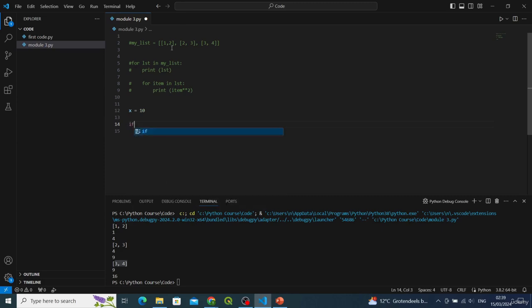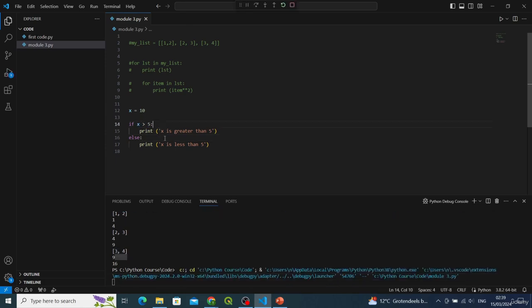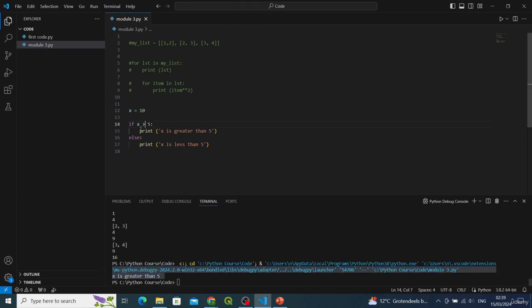and let's just have a quick look at the nested if condition. So I say if x is greater than 5, I say this, and I say else, print x is less than 5, and we say print x is greater than 5. So for this one, what I'm checking is if x is greater than 5. So for this one, what should it print? It should print x is greater than 5. This if condition is working.